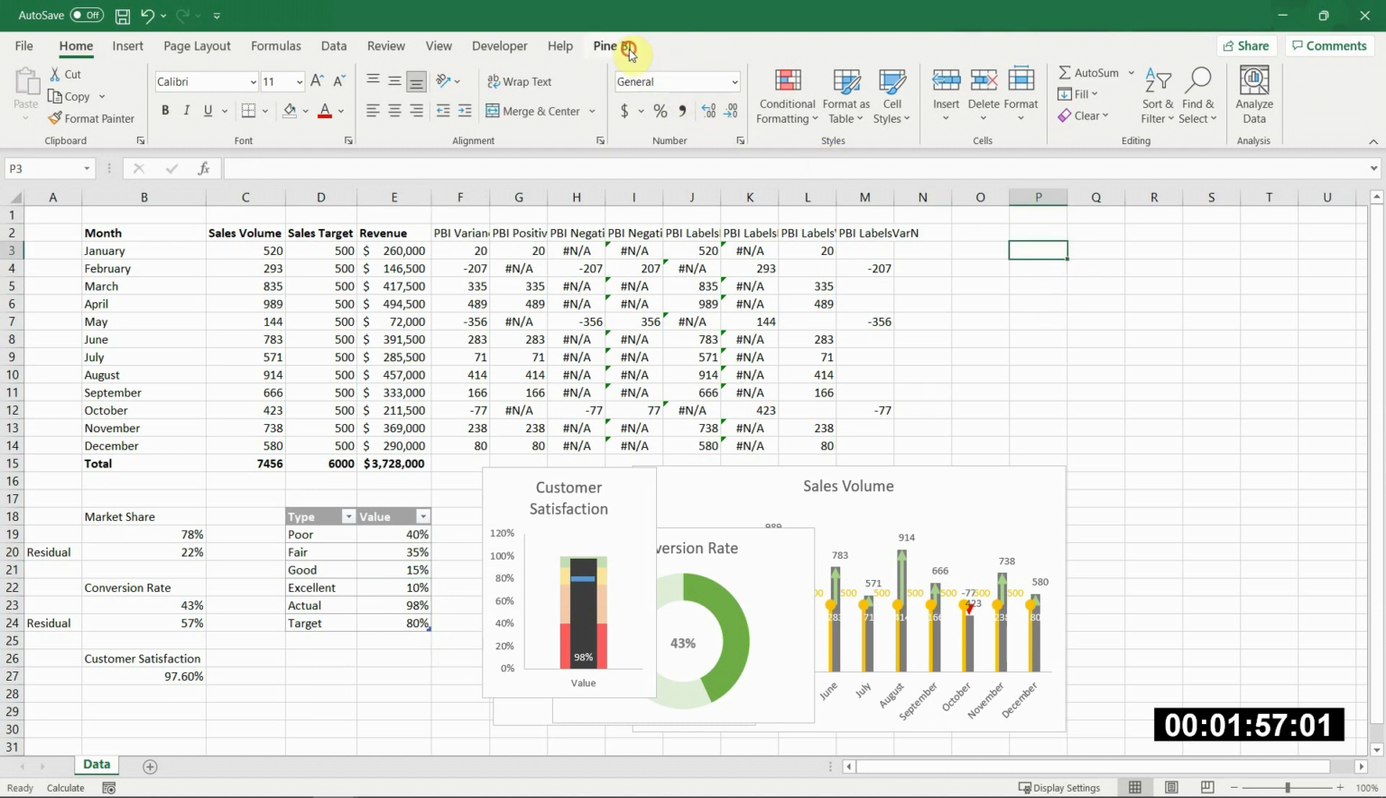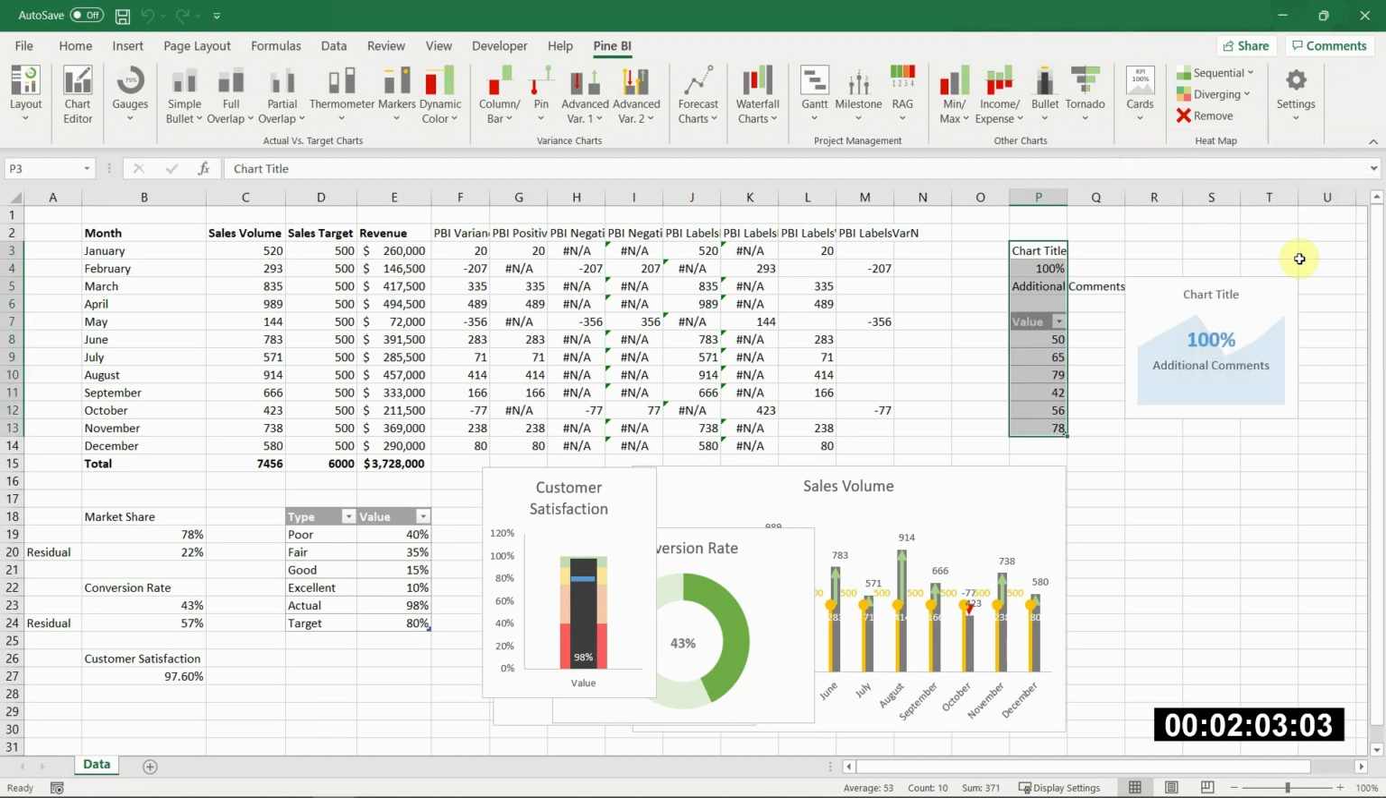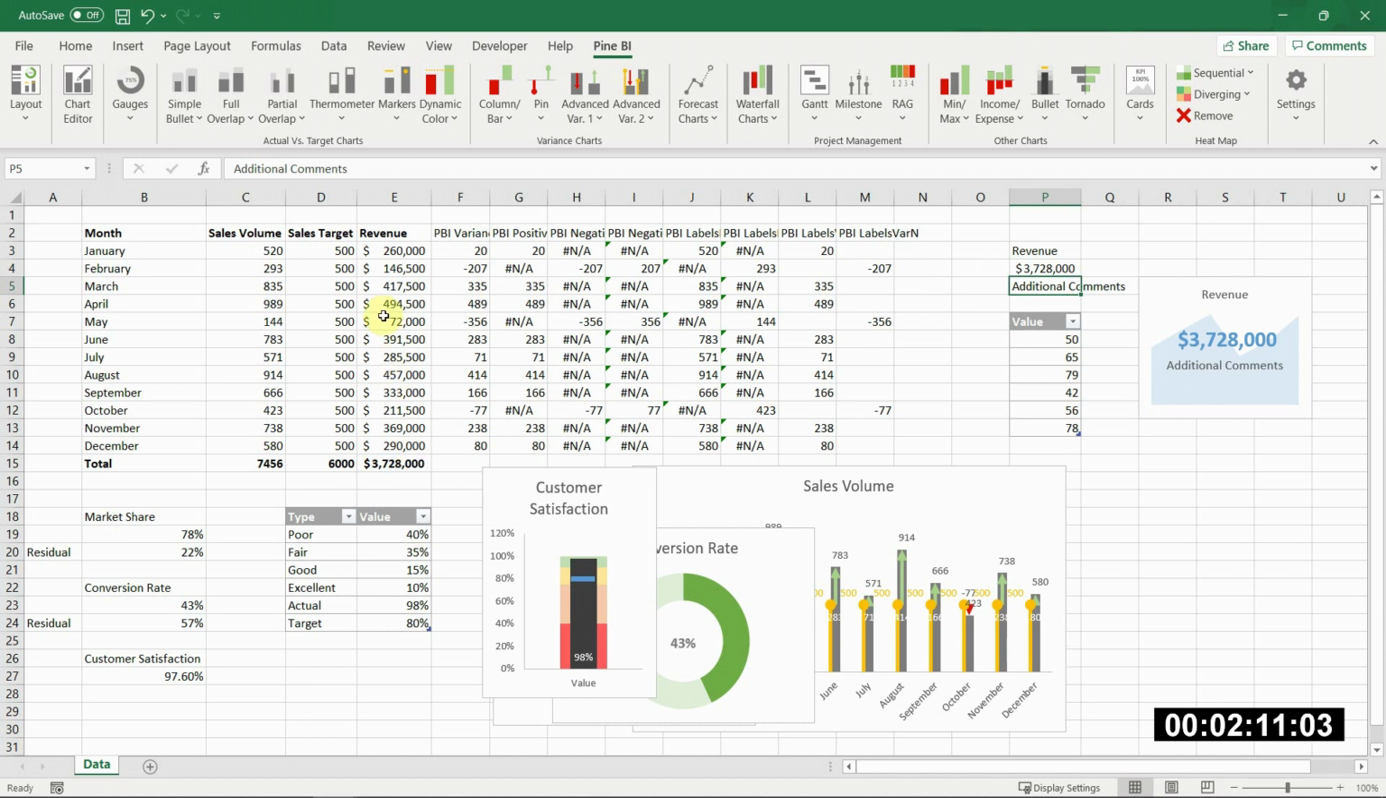Finally, we can add a card visualization to display the revenue. First, we're going to add a template for the card. Then link the amount to the total revenue and paste the monthly values so that it can be displayed in the background chart and provide a bit more information on the results. We now have all the visuals created.